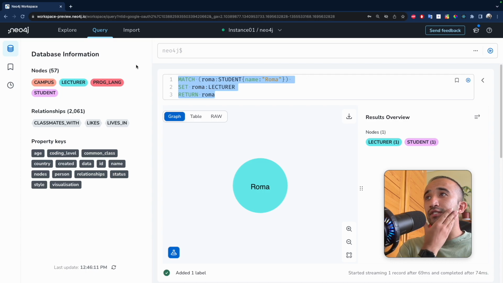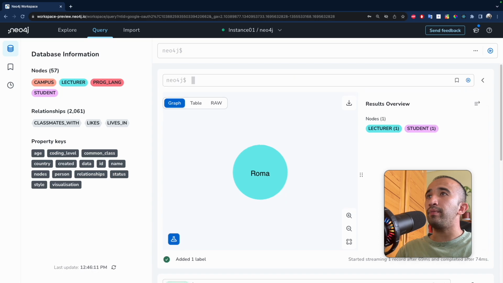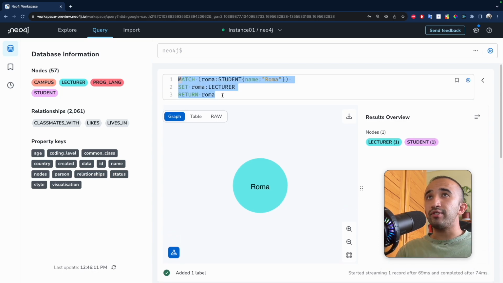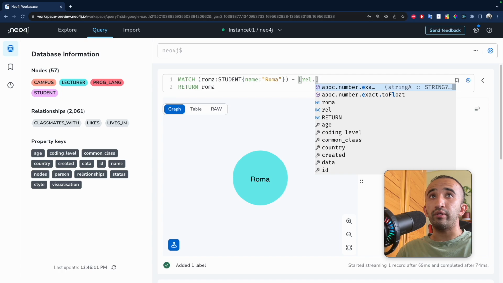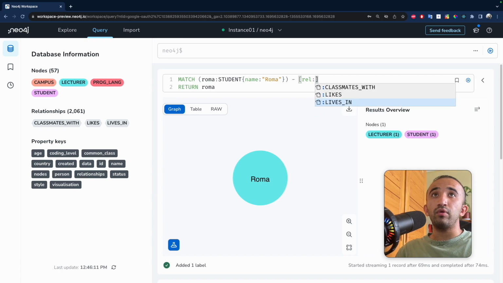Next, let's see how we can actually update relationships, all right? How do we update a relationship? Which relationship can we update? Let's say I want to retrieve all the relationships that I have. Let me retrieve all the relationships. And I'm just gonna call it rel, and then I'm just gonna call m for all the other nodes. Roma, rel, and all the other nodes.